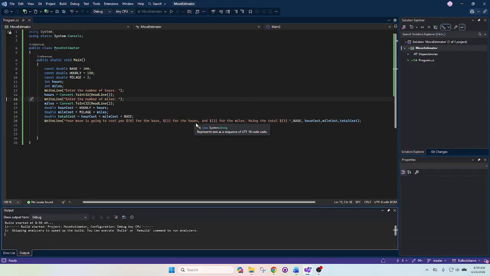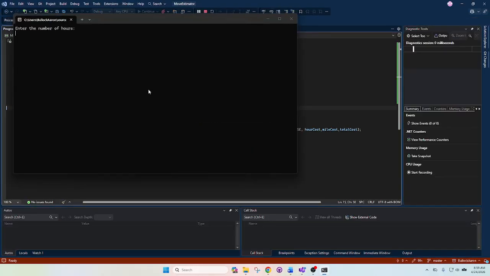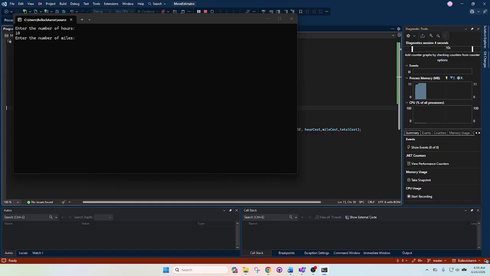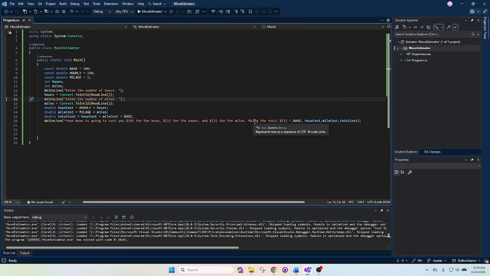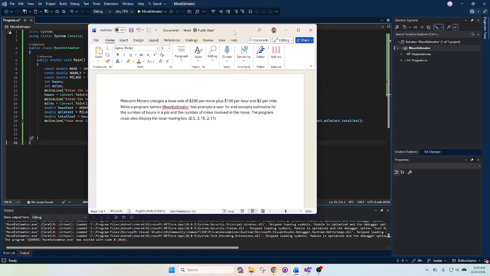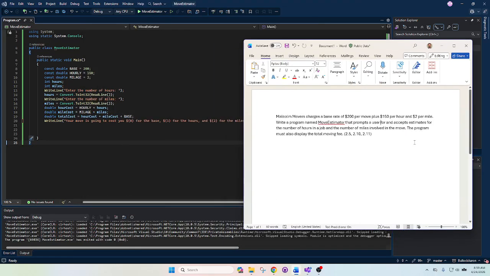Let's go ahead and run this program. Enter the number of hours, let's do 10. The number of miles, let's do 100. Your move is going to cost you 200 for the base, 1,500 for the hours, and 200 for the miles. I forgot the K. Making the total $1,900. Okay, and this is how you would do this Move Estimator problem. I believe we got it all done.